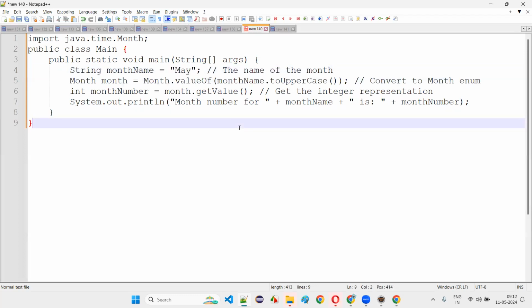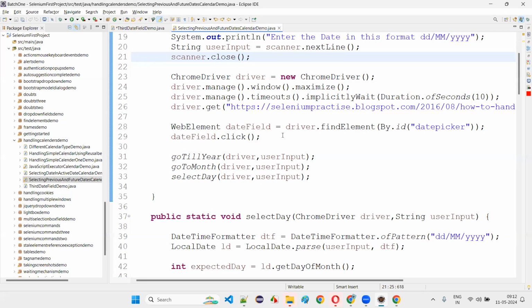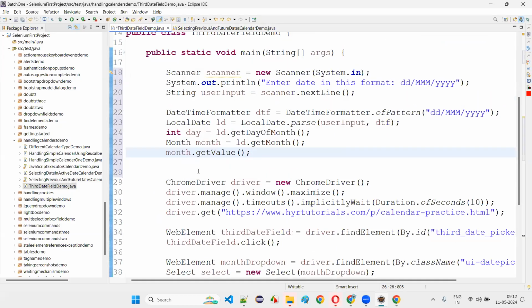Okay. We already got the month here, we don't have to do anything. Month dot get value will give the integer value. That's the problem. Get display name, will it work? Rajkumar, are you sure about that? I'm not sure about that.